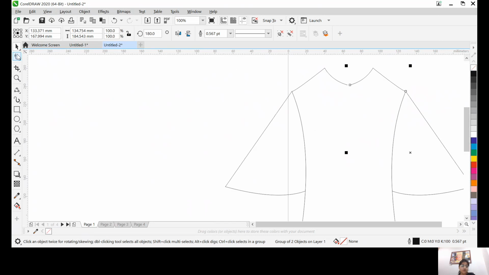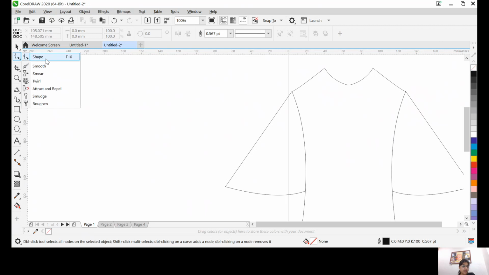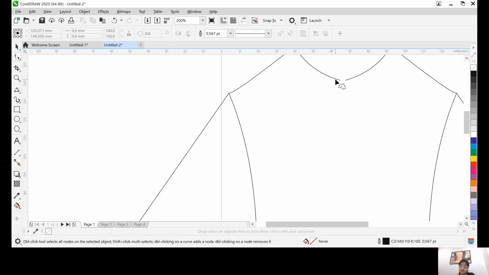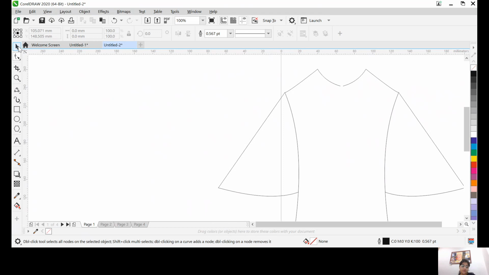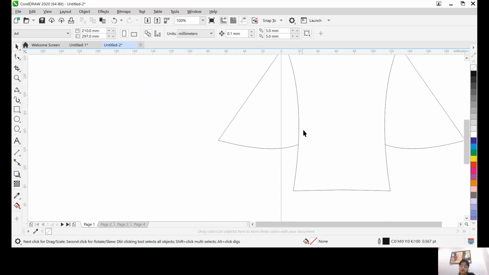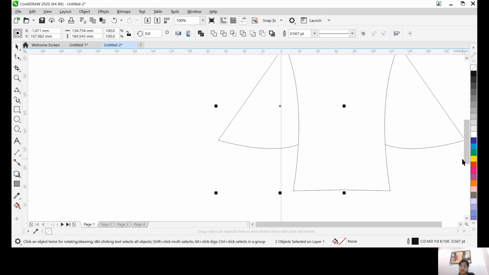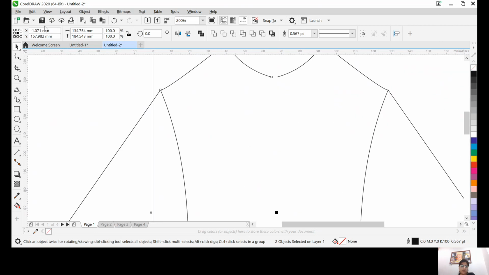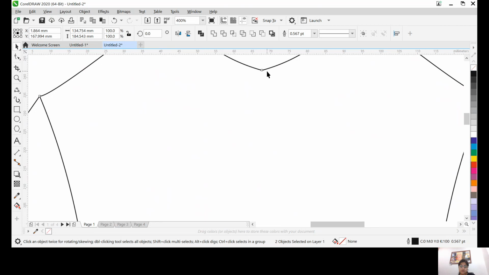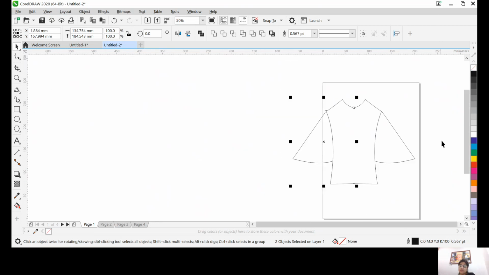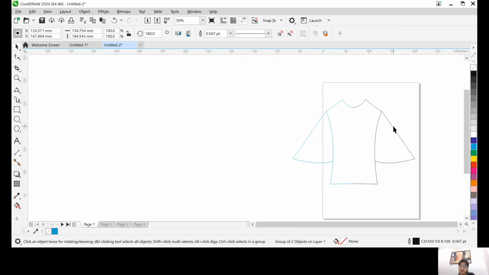For this case, I can go to the shape option. Shape has multiple options for shaping, like smooth, smear, as per the use. Now my image is grouped, so I have to ungroup the image, and then I can start working on it. Okay. And if I need to draw the line of the hemline or something, we can also do that.